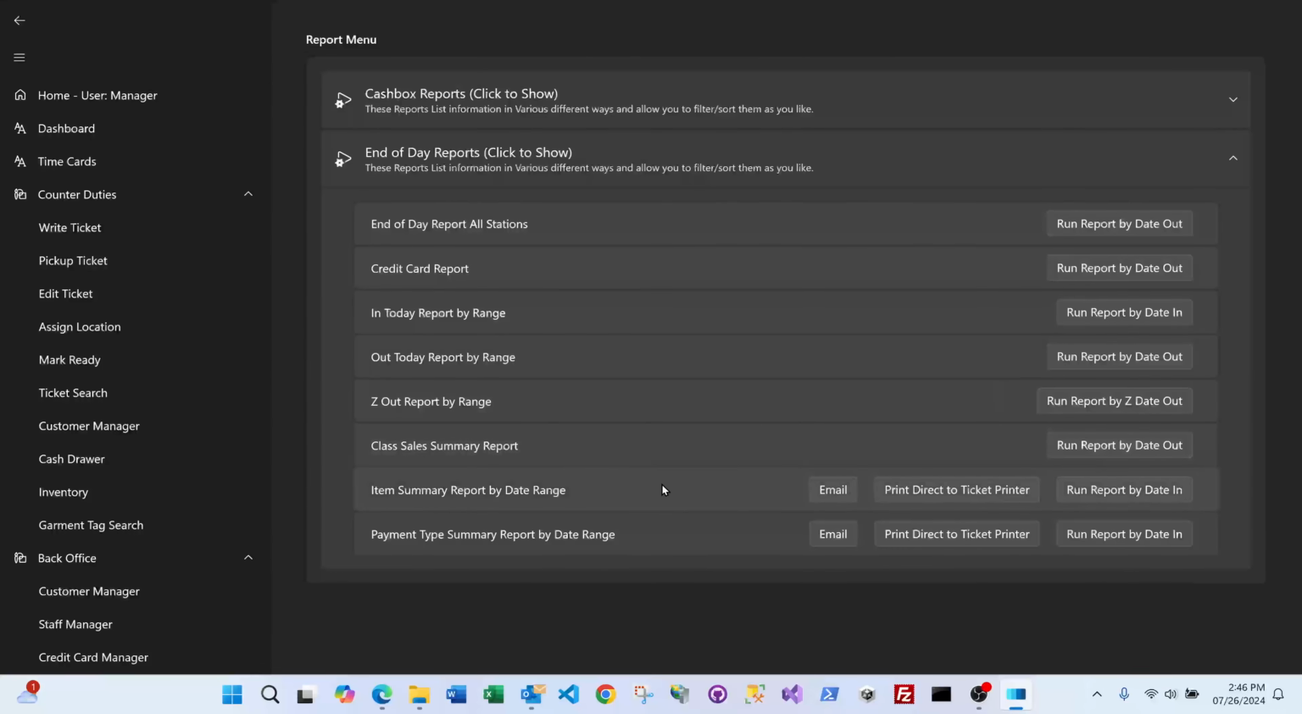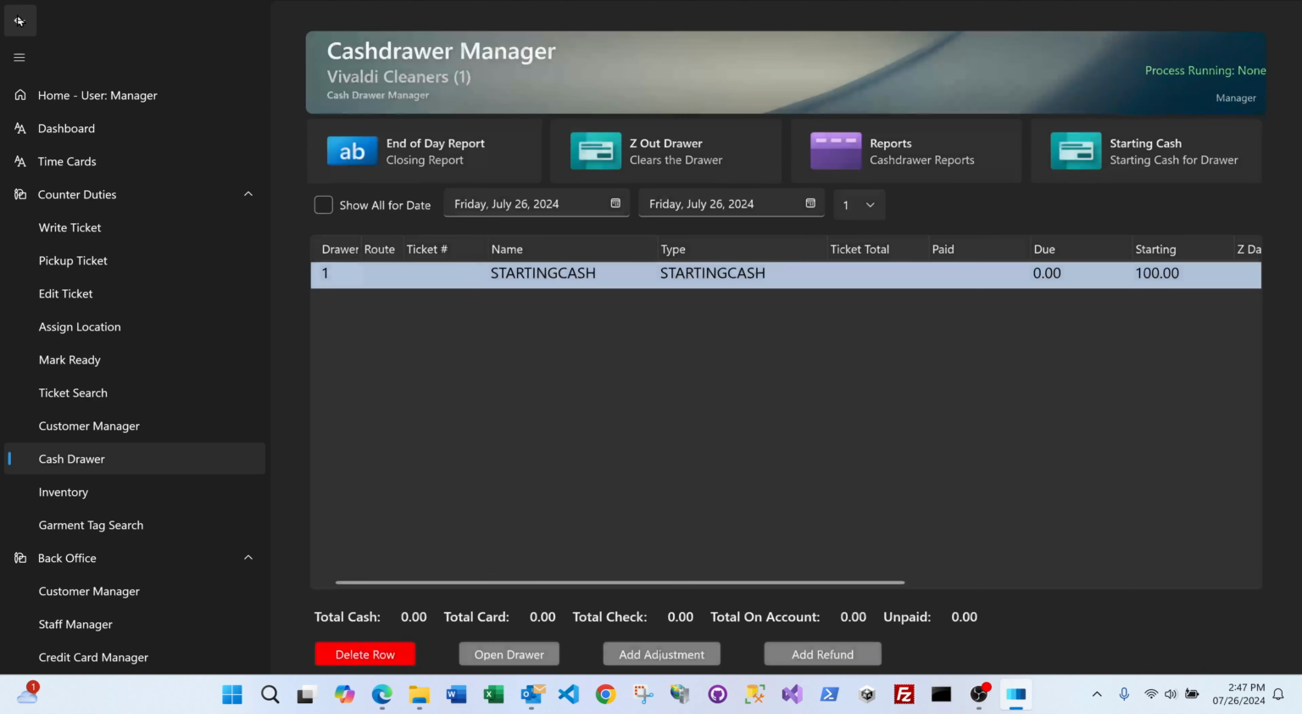So those are some good ones. This one here is an item summary by date range. So if you want to see the exact items grouped by item, and so how many dresses, how much money did we make in blouses and jackets, and then the payment summary. And these go direct to the printer, or you can preview, or these actually have email options, but that's on all of them. So that's our cash box, Cashdrawer module.